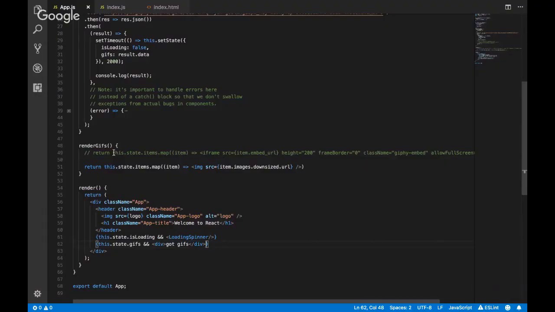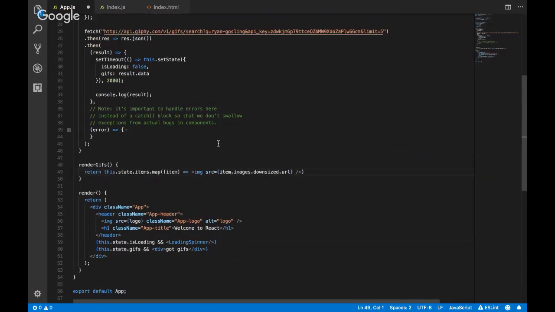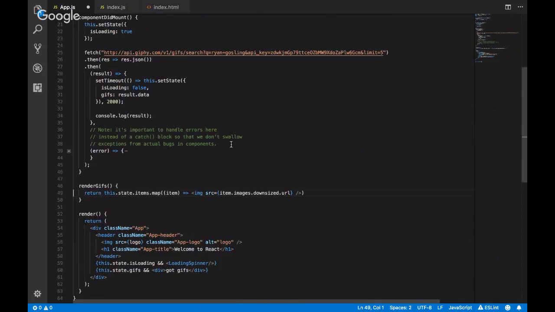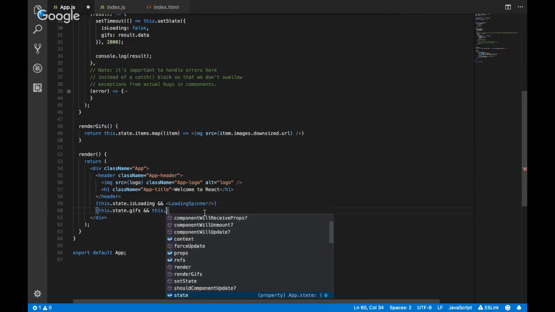So the question is, what do you do next, right? Let's say we want to do something with this data that came back. We don't want to just say "got GIFs." We actually want to render the data. Well, we can, this goes back to that pattern we were just using. We can create something that renders GIFs, and I pulled it out of the render method so that I could have a little more logic in there and not have to embed that in my render. And so maybe here, instead of just rendering this div, we'll do this.renderGIFs.